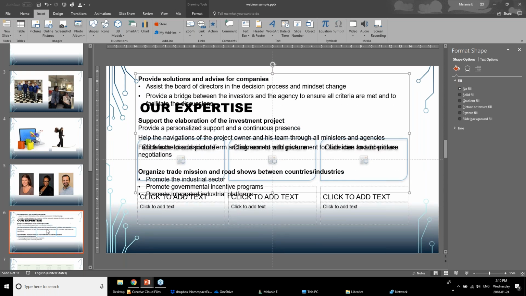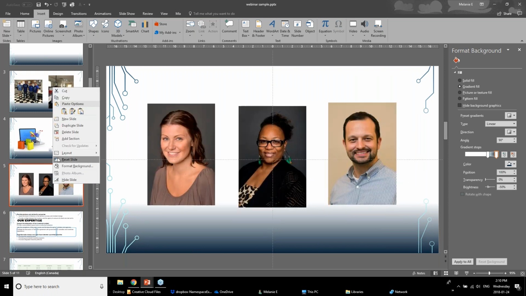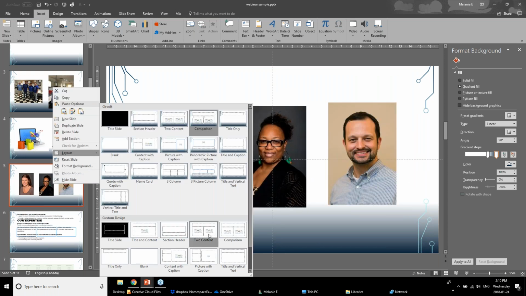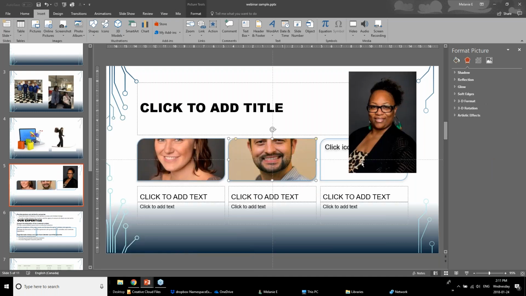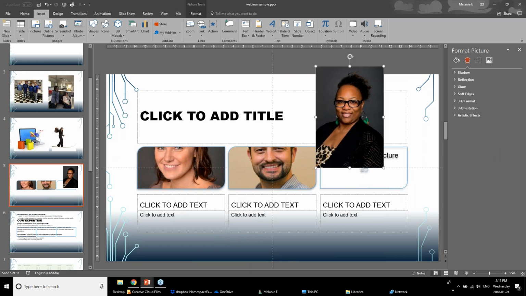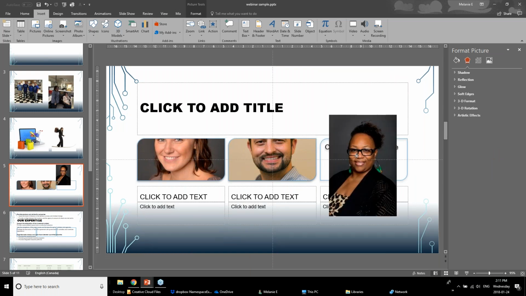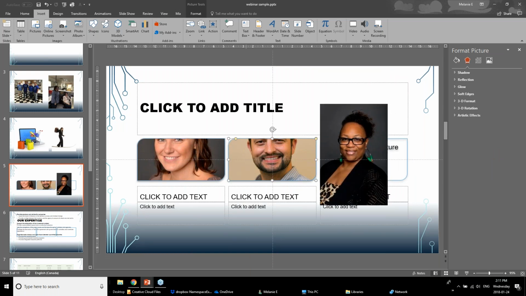But again, here's one with images, and I'm going to go to the layout slide, and I'm going to select here this one with 3 pictures. And you see that it recognized these 2 as pictures, but it didn't really recognize this third one. So I'd have to go in and kind of play around with that. But at least it did some of the work for me.